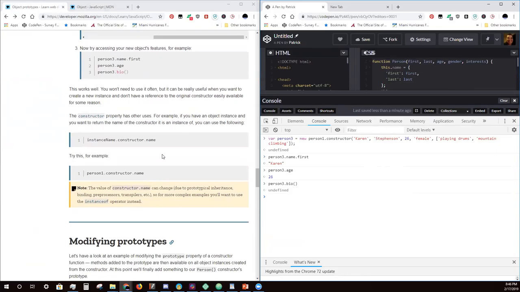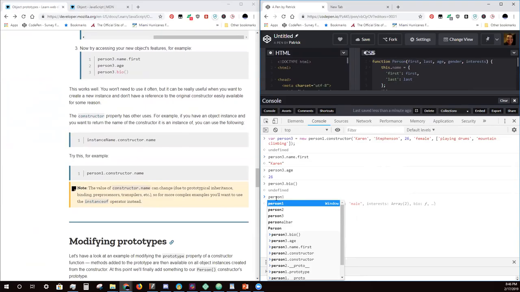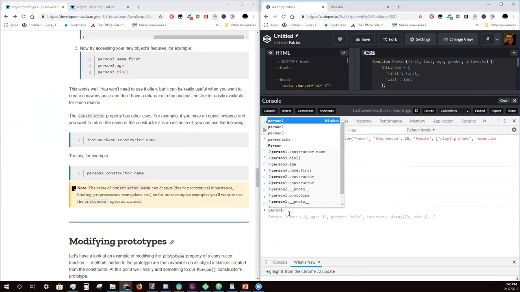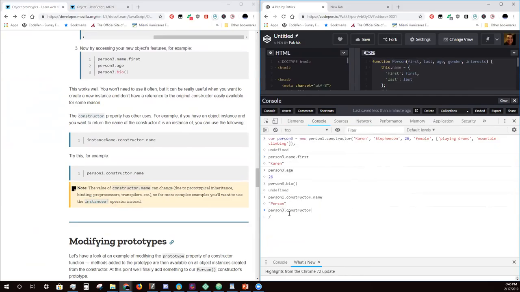The constructor property has other uses. For example, if you have an object instance and you want to return the name of the constructor it is an instance of, you can use the following: instance.constructor.name. So try this: person1.constructor.name, Person. So it shows the name of your constructor. So I guess if you do person3.constructor.name, oh, you still get Person.